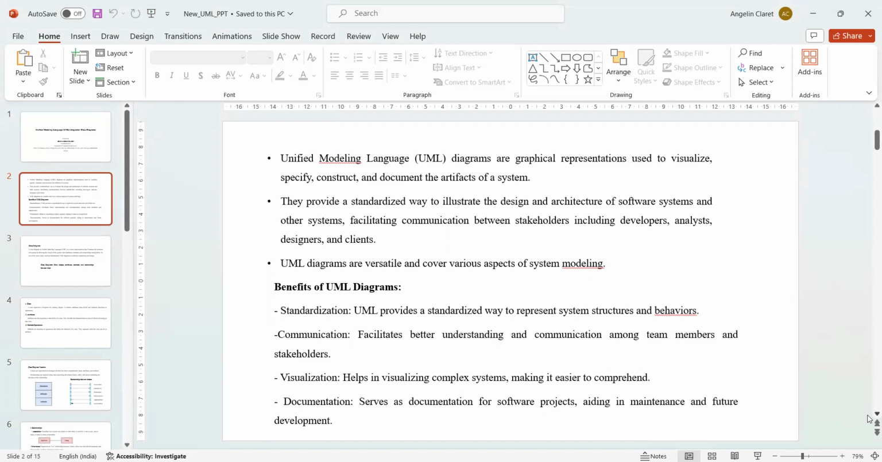These diagrams are graphical representations used to visualize, decide, construct, and document the artifacts of a system. They provide a standardized way to illustrate the design and architecture of software systems and other systems by facilitating communication between the various stakeholders, which include the developers, analysts, designers, and clients, etc. This UML diagram can be used to cover the various aspects of system modeling.